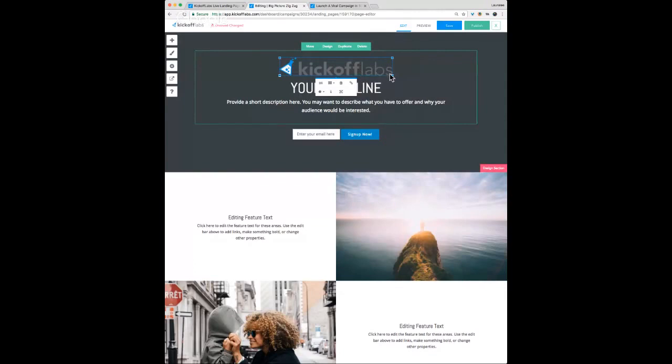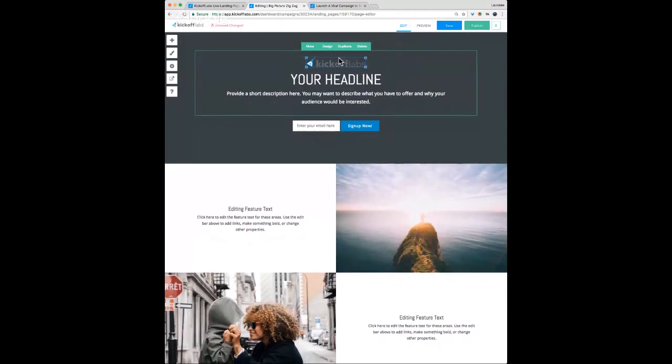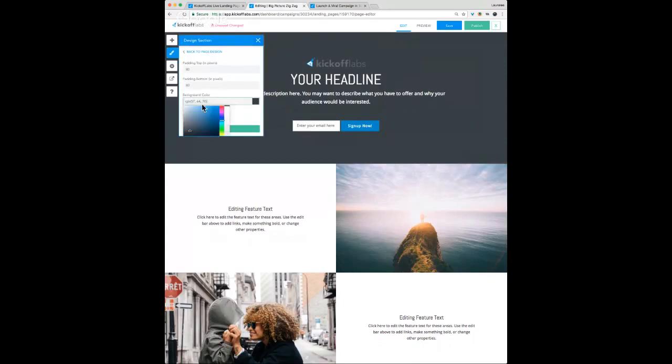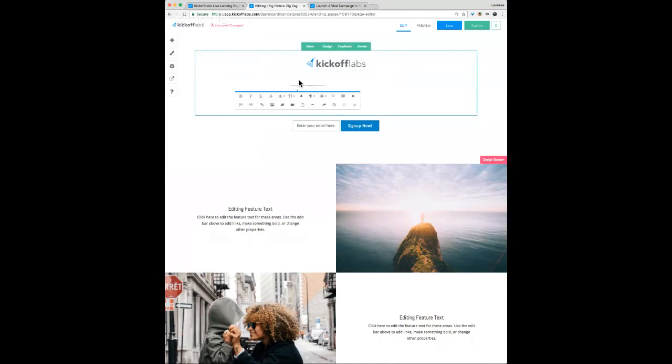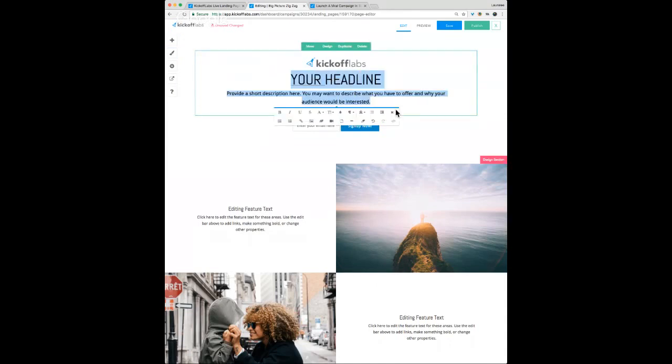Now you can see I chose the black one because I'm going to make this a lighter color. So let me just change that right now. I'm going to change this background to be pure white. Now you can see that changed these, so I just need to change the color of the text here, and I'm just going to make them black.